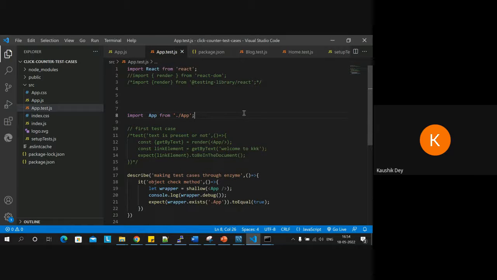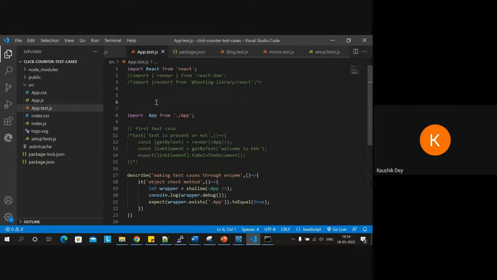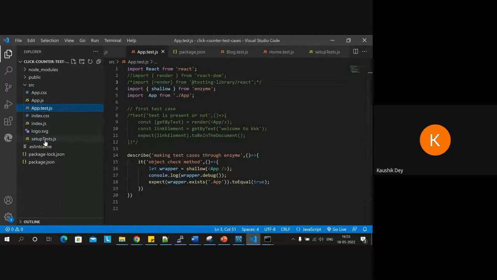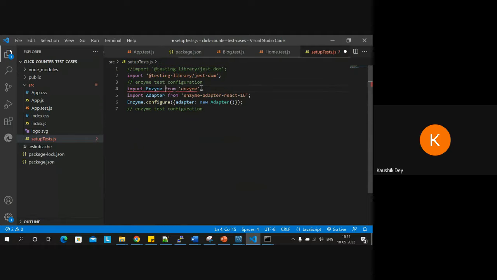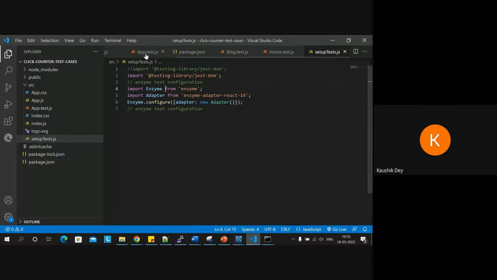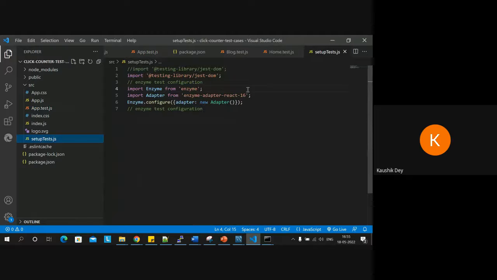Okay, the hello method is not coming. I think you have to import hello in this method particularly. Whatever is required inside that method, you cannot just copy. But the global things, the Enzyme, React and the adapter, you should add over there in setupTest.js. This is a global test configuration file. You have to add this thing, okay?